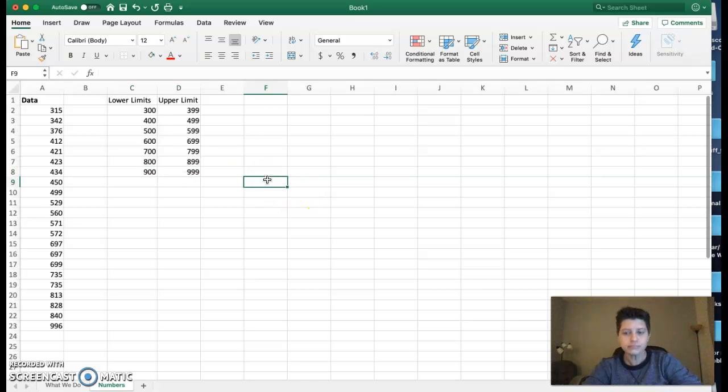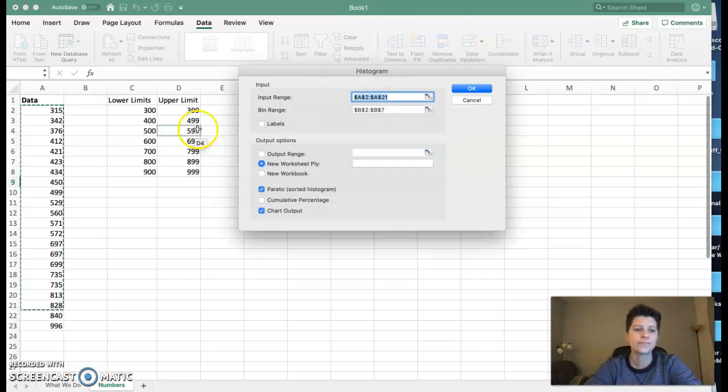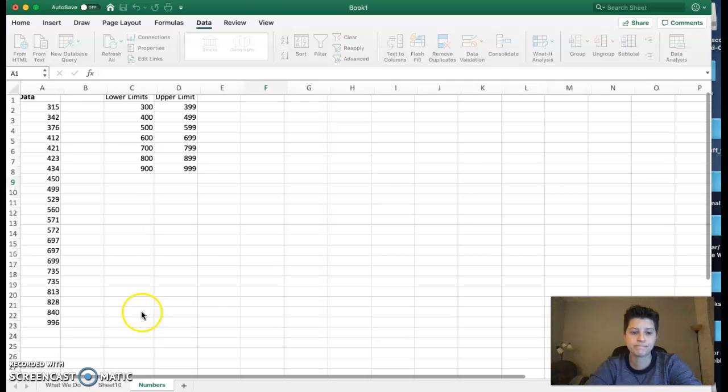So now, if we want to do this, I'm going to hit my data button, go to my data analysis, and choose histogram. Now, this is going to create some nice things for me here. I want my input range to go from A2 all the way to A23. So you can see that it did, A2 to A23. My bins are not in B, right? My bins are D2 to D8. I want a new worksheet, and I want this to be a chart output. So I'm going to go ahead and hit OK.